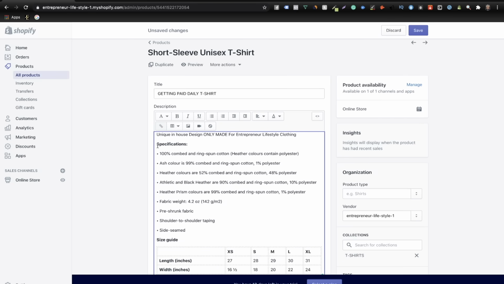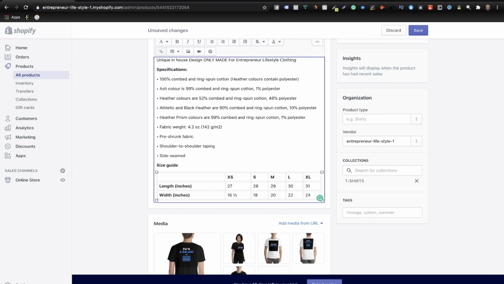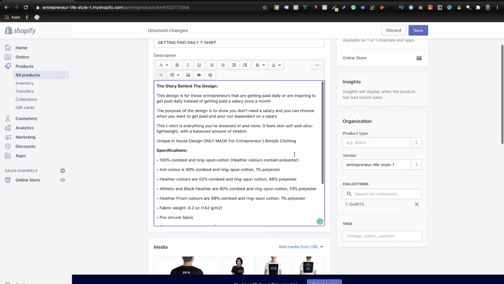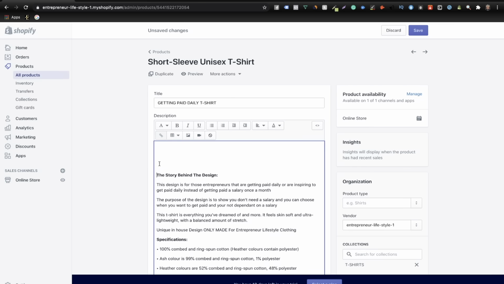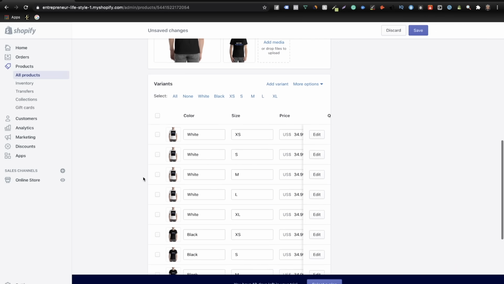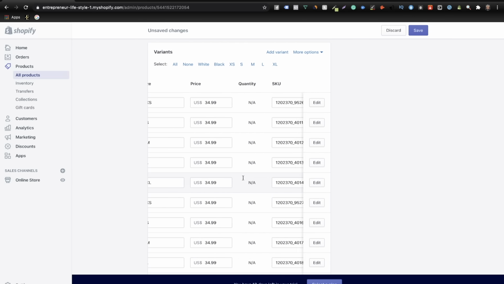Now with the specifications, I leave that as default. Whatever they were, I've just left them. So guys, with the size guide and the size box, this box is empty. So I do actually put sizes in here and then make it bold because it is missing. Apart from that, I leave the description as it is. What I'll be showing you a little bit later is that I'm going to be putting two different videos here, one video here and another video here, and I'll be showing you that in the next few minutes.